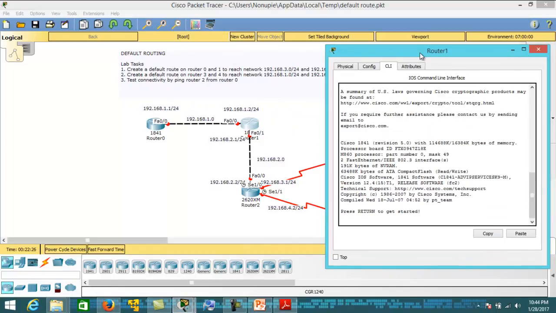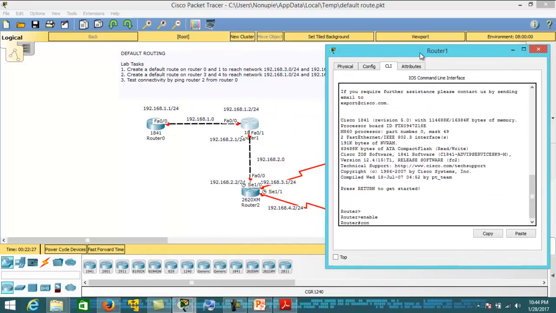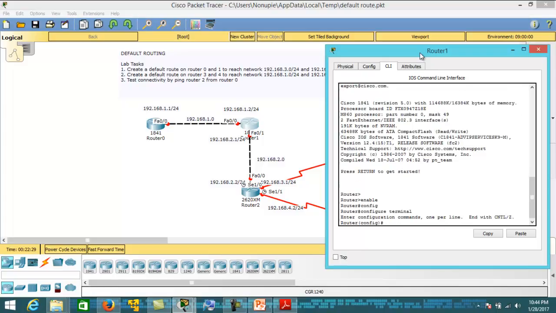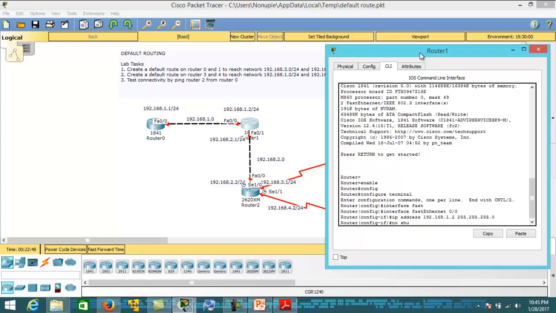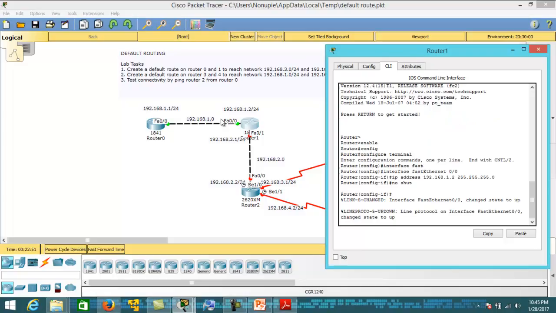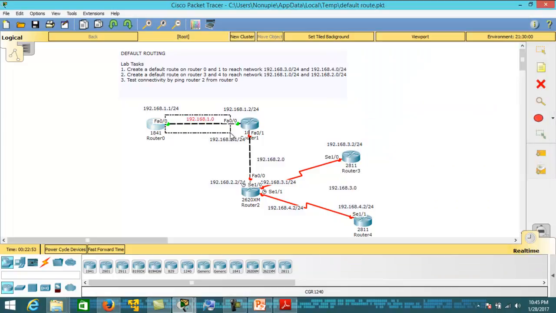So CLI, enable, configure terminal, interface FastEthernet 0/0, IP address of the interface is 192.168.1.2, 255.255.255.0, that is a /24 subnet, and then no shutdown. Okay, the green light blinks up.